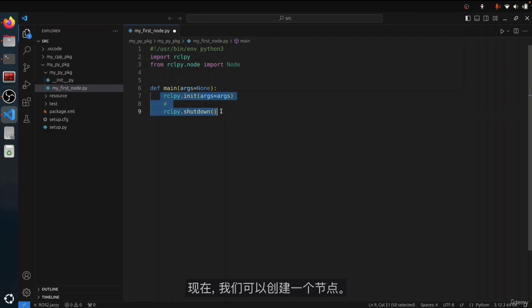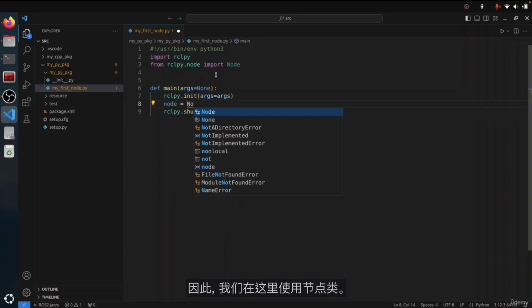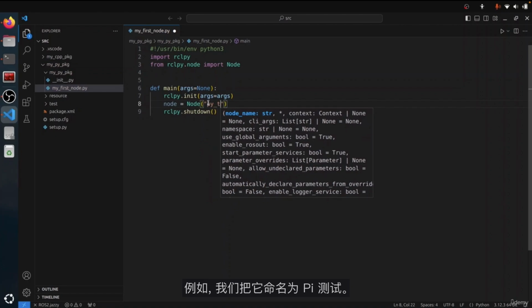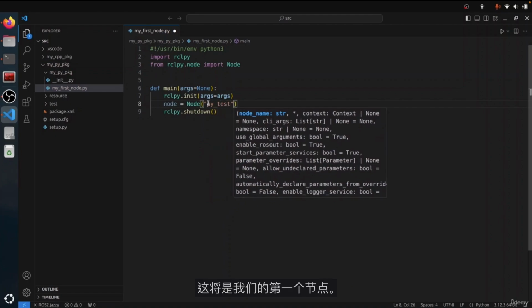Now that we have this, we can create a node. So let's do node equal to Node. So we use the Node class here. Okay. And we need to give it a name. So for example, let's name it py_test. That's going to be our first node.